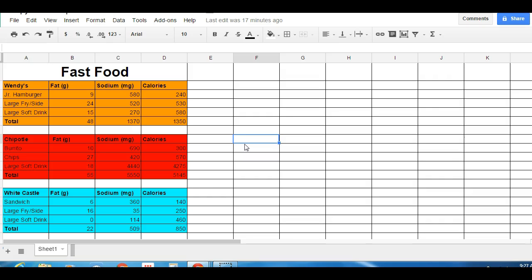and White Castle. For example, let's say that I have a question that asks something like, I am only going to eat the entree at a restaurant, and I'm trying to cut back on fat. Which one of these 3 restaurants would be the best? In that question, I am asking about fat, which I know can be answered, and I'm also asking about one particular part of this meal, which is the entree. So for Wendy's, it's the junior hamburger; Chipotle, it's the burrito; and White Castle, it's the sandwich.